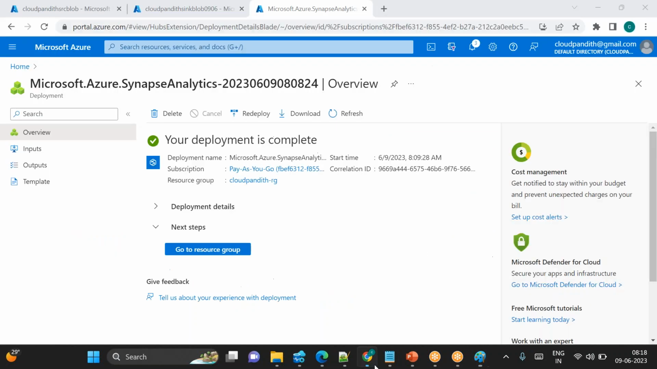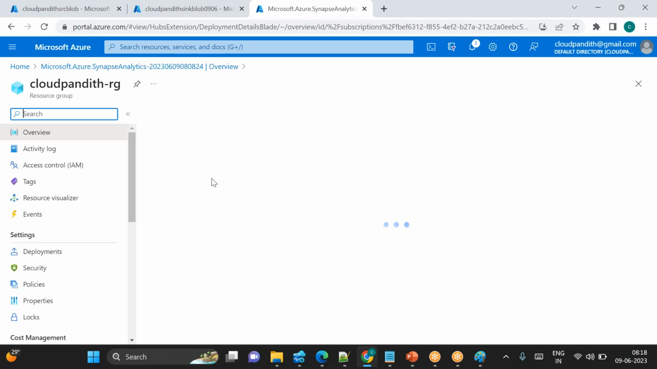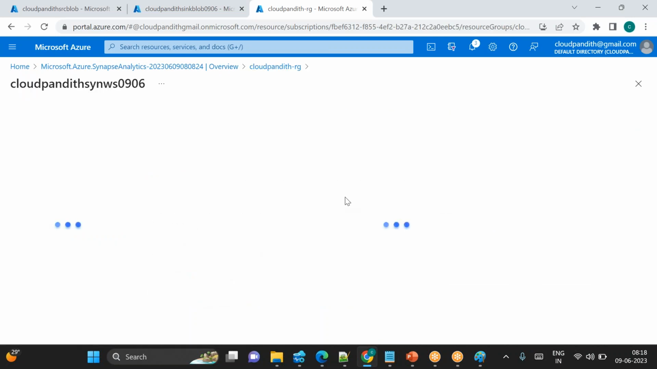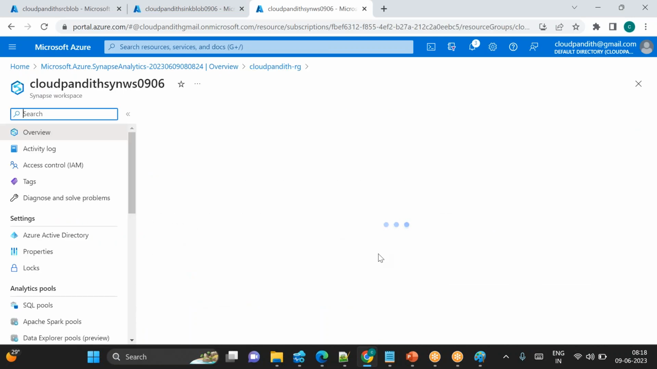Doesn't matter. Okay. So maybe instead of explaining theory, let me go to this resource group. This is the Synapse. Let me launch the Synapse. Let me open Synapse.